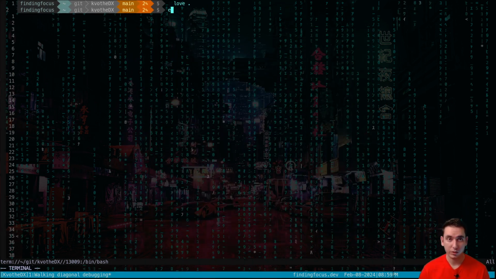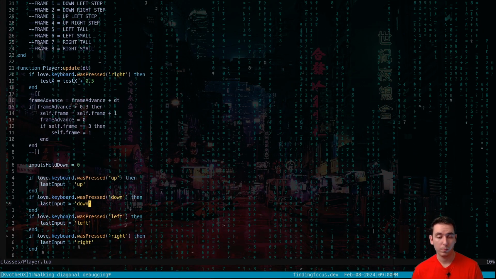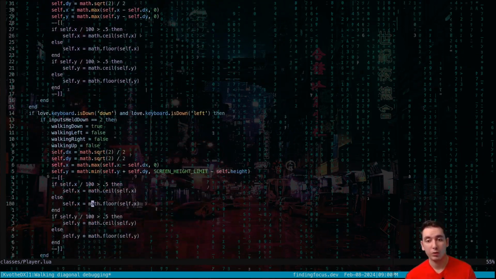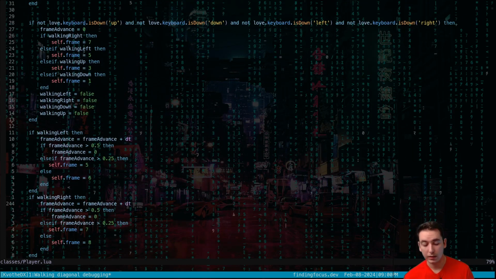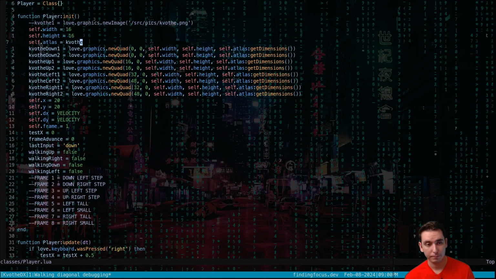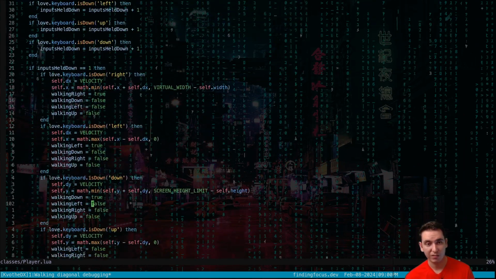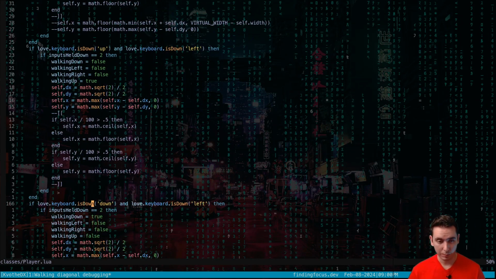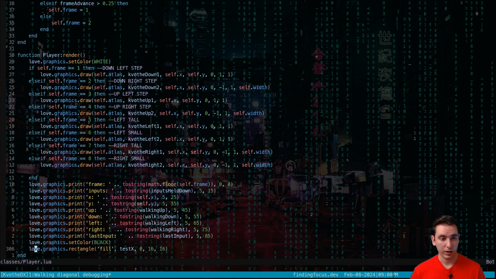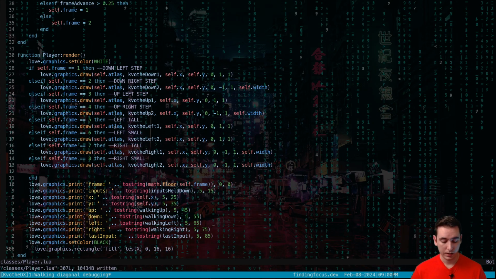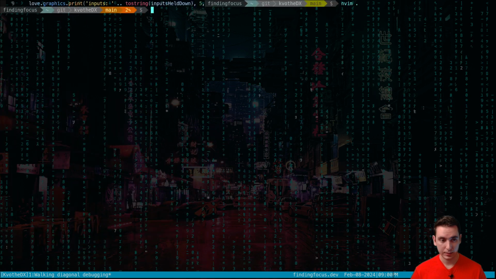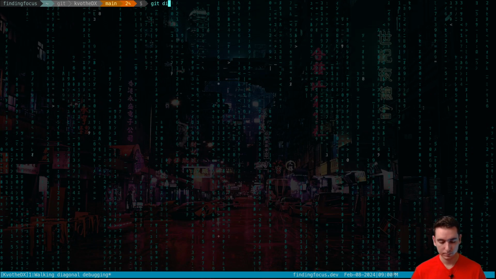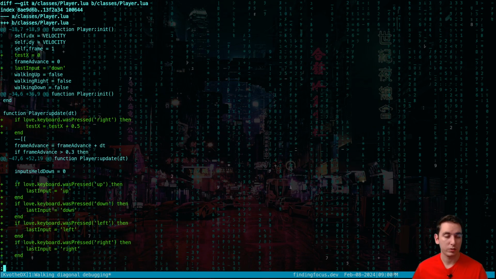But that was good. I mean, we got the correct directions upon multiple inputs, and we fixed the clipping out of bounds, which was totally off. I don't know how I didn't notice that sooner. What I'm going to do is just turn off our test rectangle, and then we can go ahead and check our git diff real quick to make sure we didn't mess anything up.